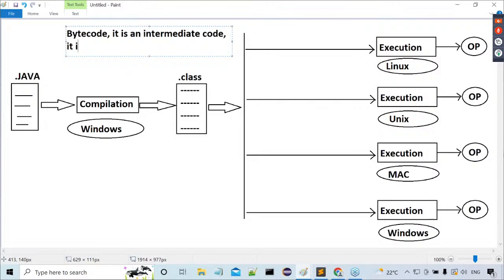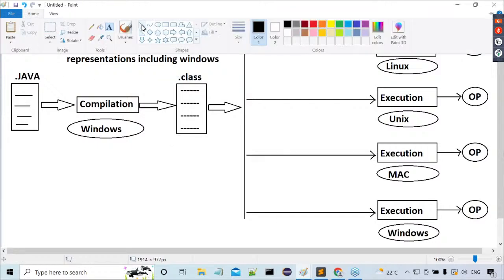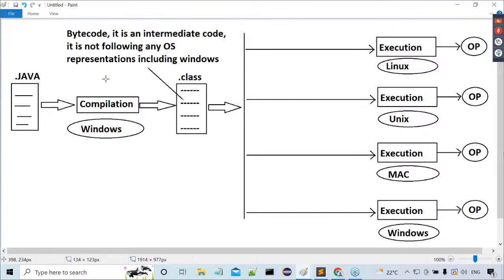Okay. It is not following any operating system representations. It is not following any operating system representations, including Windows. Why am I specifying Windows? I compiled my program on which operating system? Windows. Even though we compile our program on Windows operating system, the generated dot class files have bytecode which does not follow Windows representation. That means it is not operating system dependent.